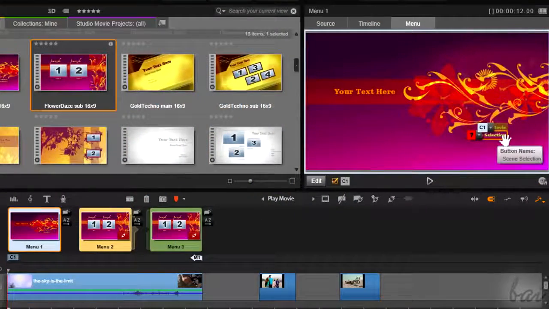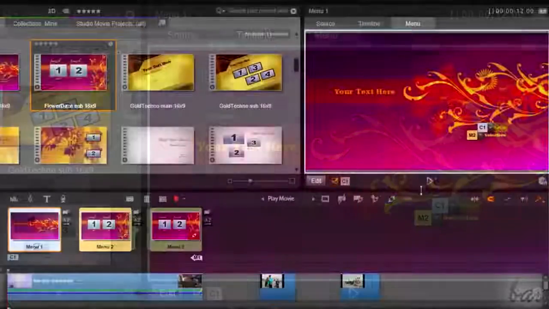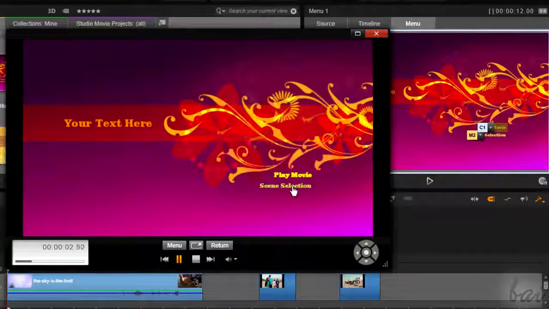Next to the red icon, click on the gray arrow. In this way you can add links to a determined menu, in our case Menu 2. M2 is a short name for Menu 2. You can check all by playing the menu.